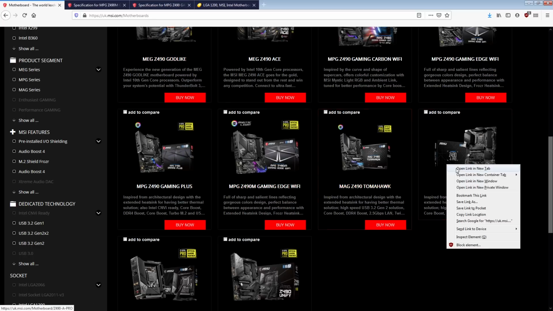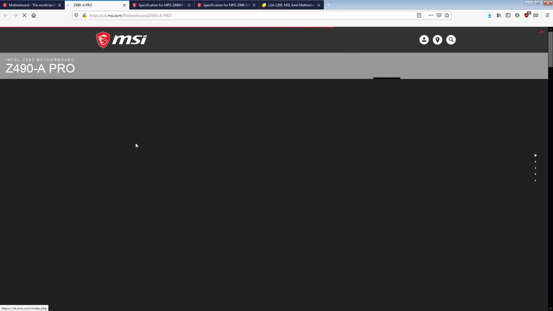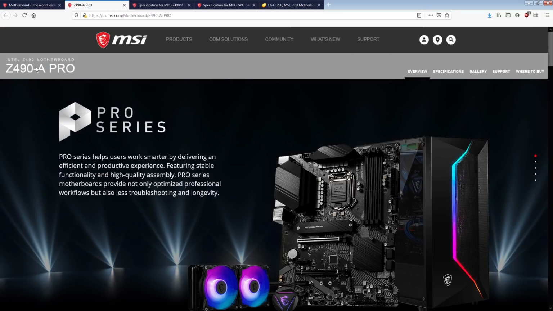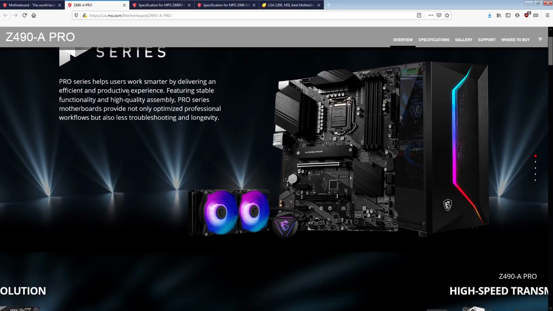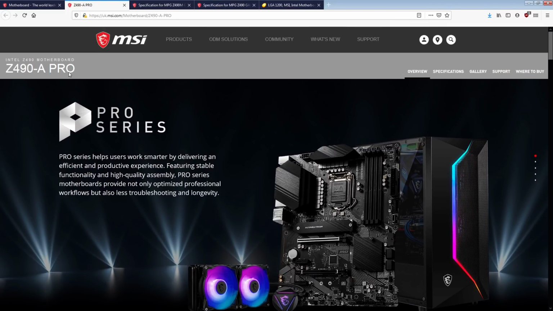So now we finally get to the Dash A Pro. Why do boards have Dash A? Why is it so popular to have Dash A? Asus has a bunch of Dash A boards. Why don't you just call it the Z490 Pro? Oh, I guess that would line up with Gigabyte's. Get more creative with the names.